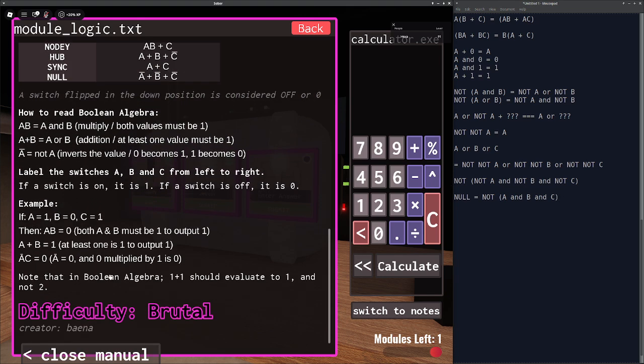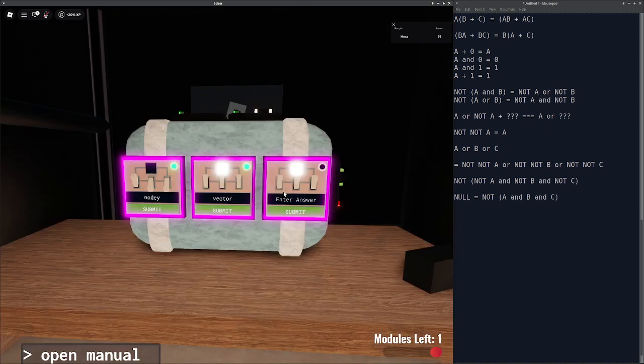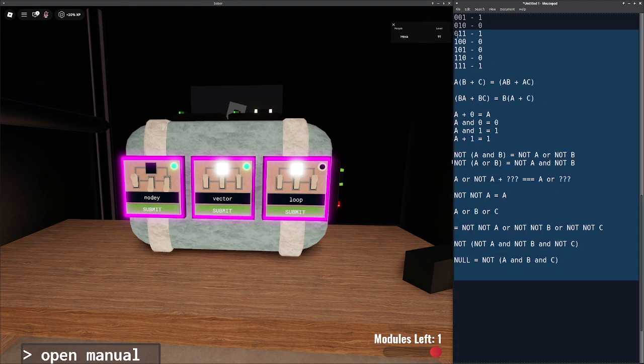Apart from that, there isn't really a whole lot I can help you with on this module. And you might find it easier to do Boolean algebra outside the defusal and come back. Apart from that, I will finish by saying, as always, that this is how you disarm the logic module.